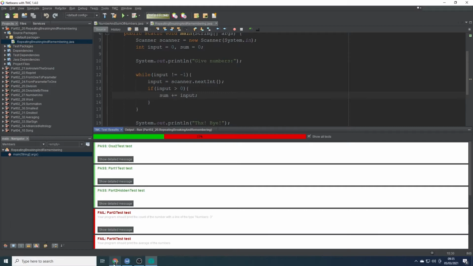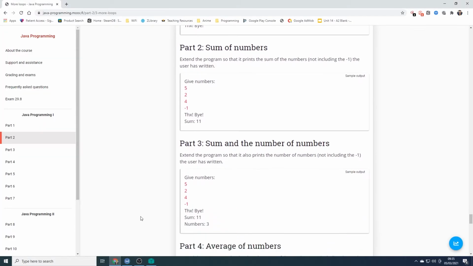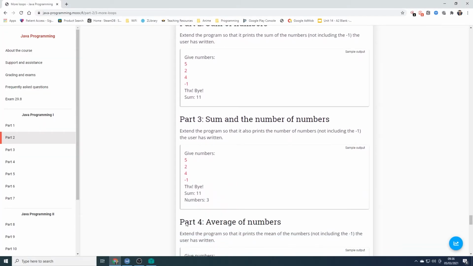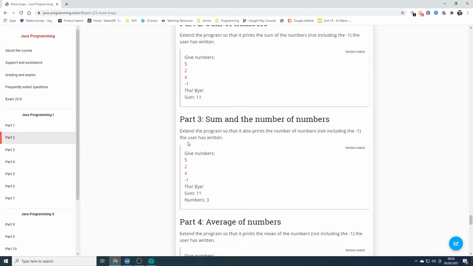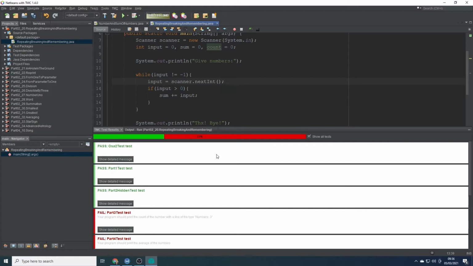So let's go back to here and see what the next part is. Extend the program so that it also prints the number of numbers, not including the -1, the user has written. So we need a count. That's going to be quite nice and easy for us. We've done that before, haven't we? So let's add in a variable up here called count, and we will initialize it to 0. Does it include zeros? So it might include zeros. So let's put count plus plus in here.